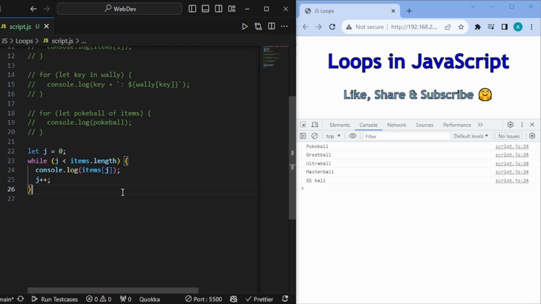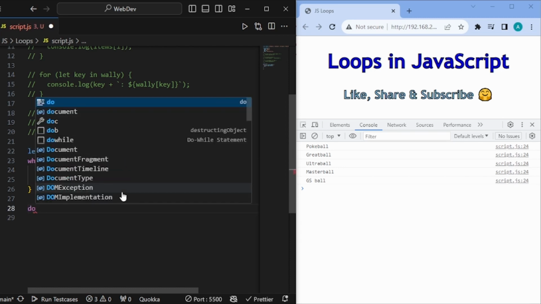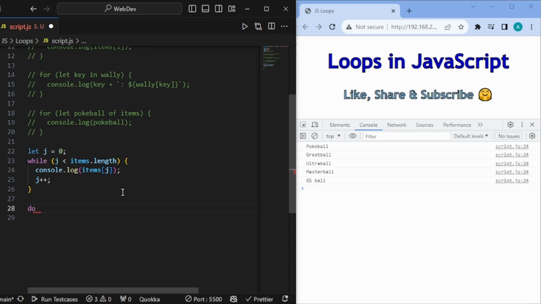Now there is also the do while loop, so let's check it. What it does is it first does the activity, and then it checks whether it is fulfilling some condition or not. So let's write this code. Let k equals 0, and then we will write the do while loop. So do, and then we have to give an activity. Let's do log of k, then k++, and then we will check.